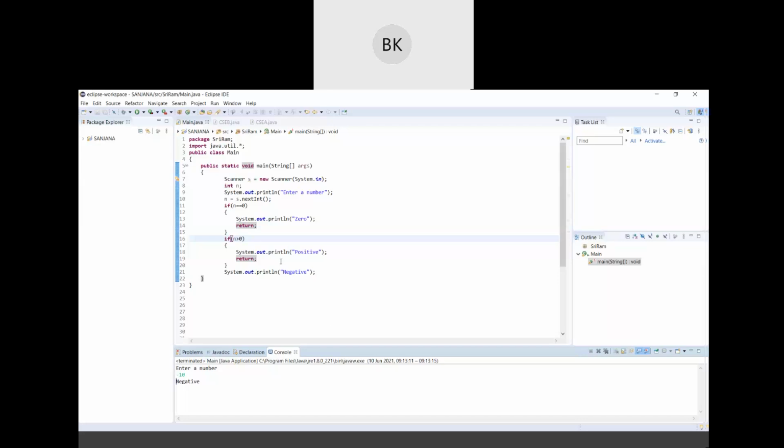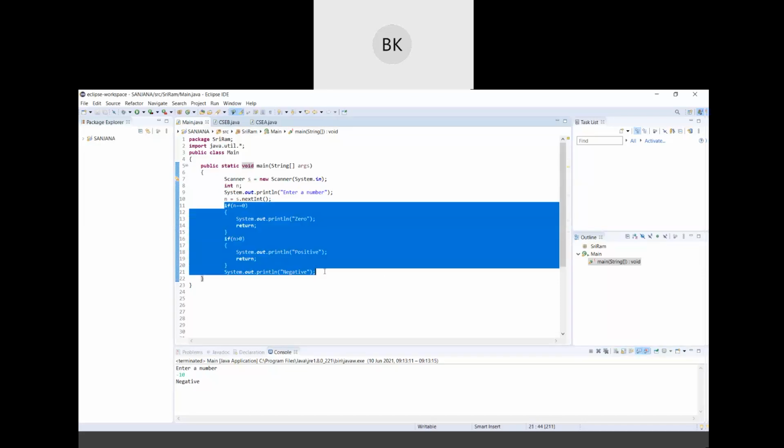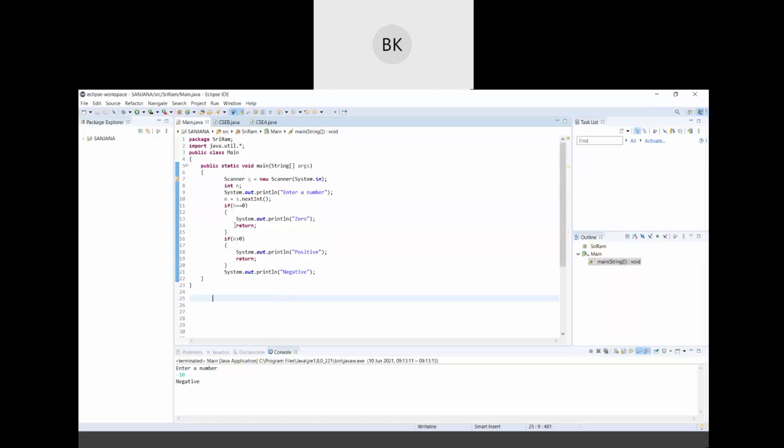Okay, now this is the program to check whether the given number is either positive or negative or zero. What is the statement I am following here? Only the simple if. There is no else part here. If it has a return, there is no need for else. Here I have solved the problem.